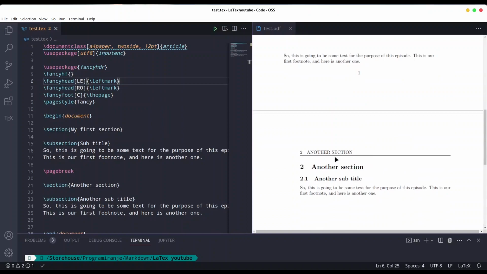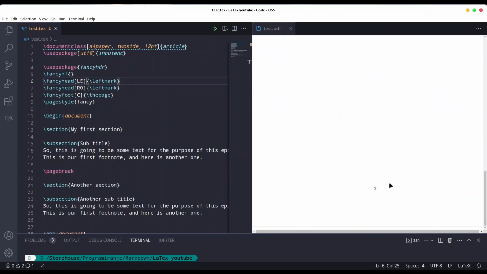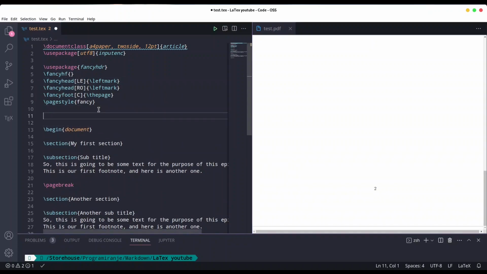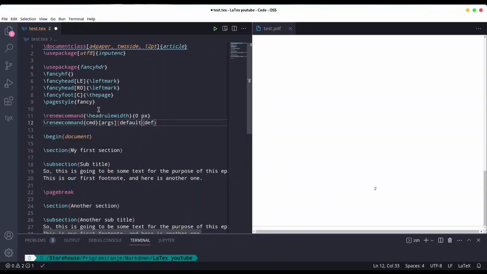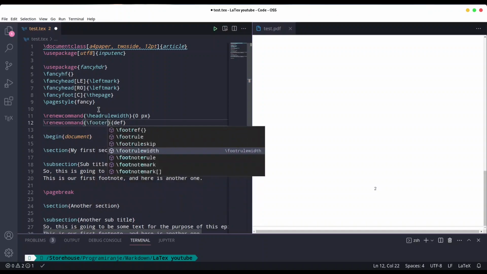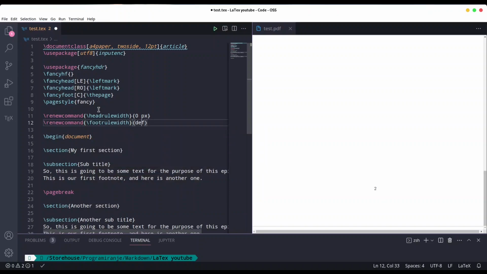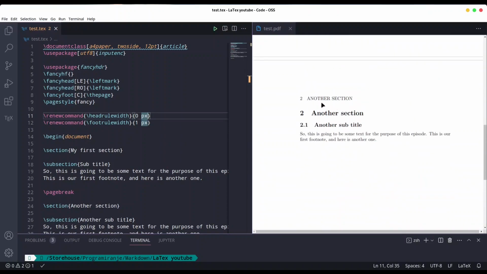And one more thing, what if you want to remove this header line from your header and to put that line on the footer? Is this possible? Yes, of course. Let me show you how to do it. So for that we have to use renewcommand with two arguments. First is going to be headrulewidth, and I'm going to say 0 pixels, and another renewcommand, footrulewidth, and I'm going to say 1 pixel. You could also use millimeters in here. If I save this, you see now with the footer we have this horizontal line and there is nothing below our header place.